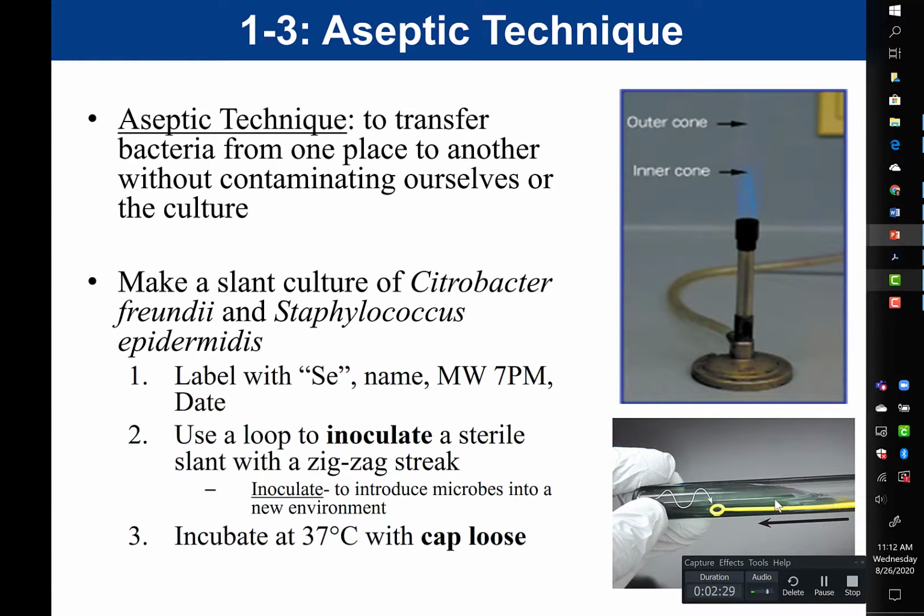So what you would do in this is, one thing I need to talk about is the Bunsen burner. When we light the Bunsen burner, it needs to have what we call an inner cone and an outer cone. The inner cone, this dark blue part in the middle, is the hottest part of the flame. So when we go to sterilize our loop, which is our instrument that we're going to use to make the transfer, we need to place the loop in the inner cone. And the inner cone is the hottest part of the flame, which will allow us to sterilize the loop.